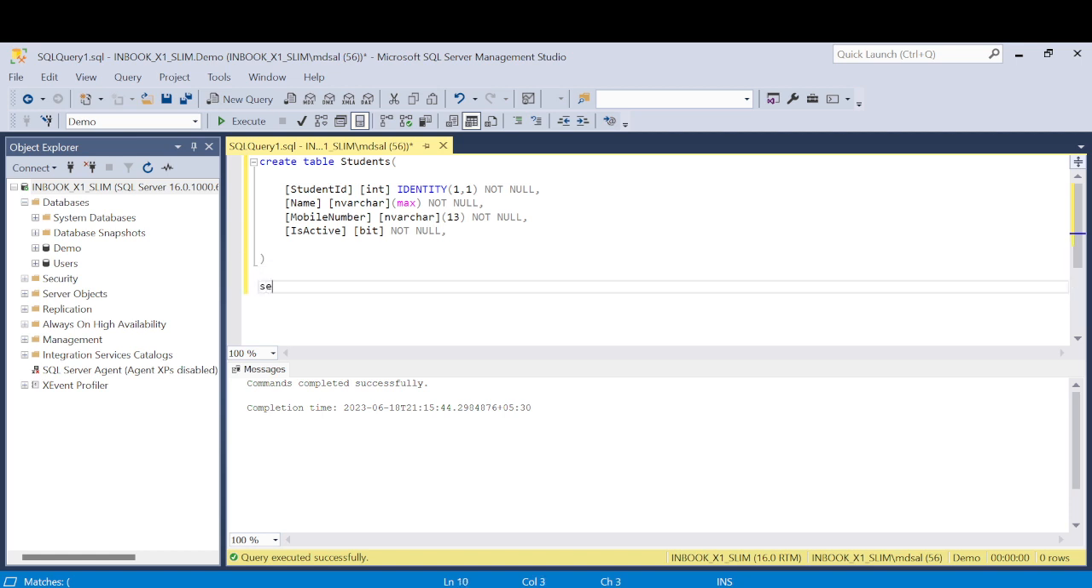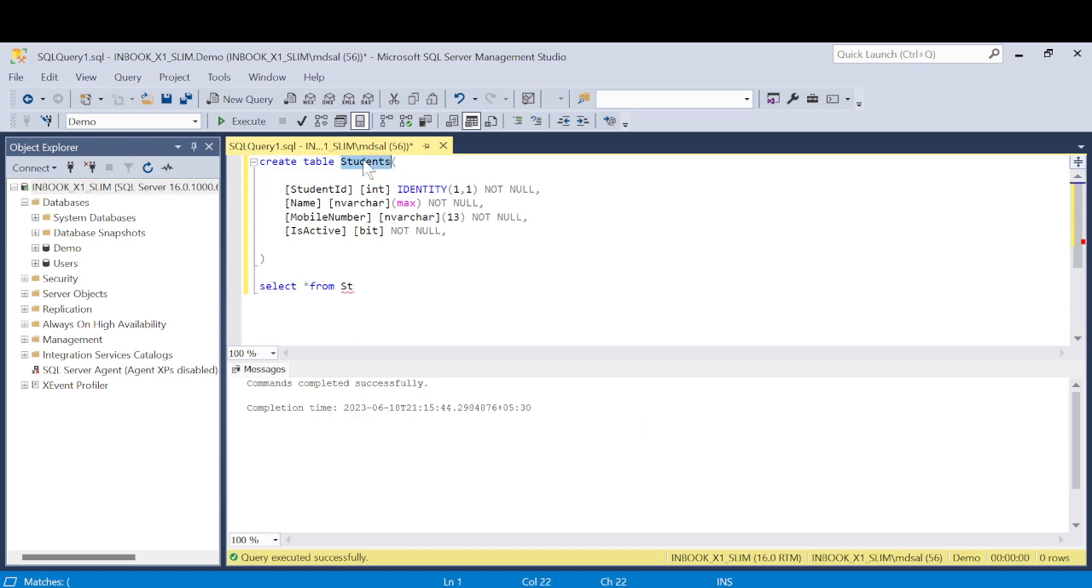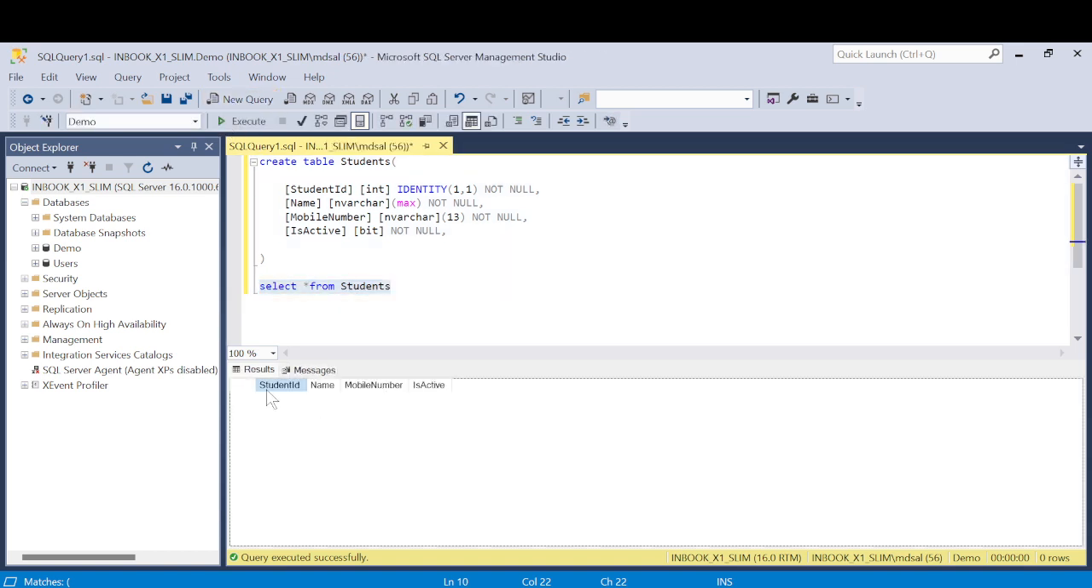And now type select star from the table name. Which table have I created? This table, right? Copy this and paste it over here. Select this query and execute it. So here you can see these are the columns which have been inserted over here, right?